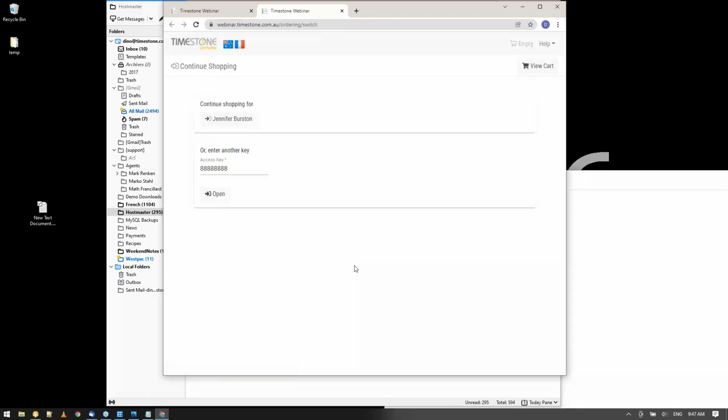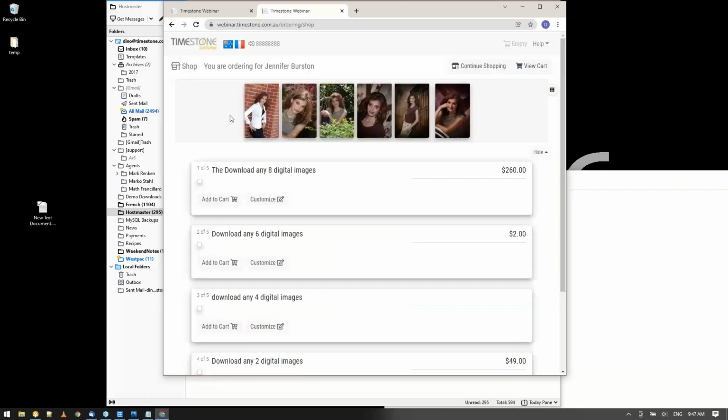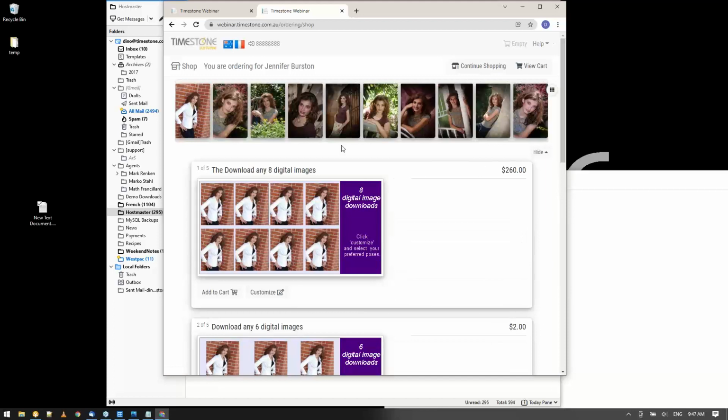And this is who that person was shopping for. They were shopping for Jennifer Burston, and that was Jennifer's key. They just click that and get straight back into the shop. Hopefully they do it properly this time, go through and place an order. So that's the first type of email we'll send to the tire kickers, the ones who visit your site, look at the images, but don't add to cart. Nothing gets added to the cart.